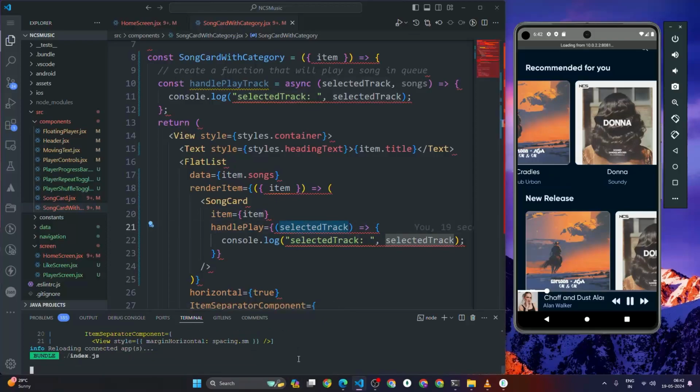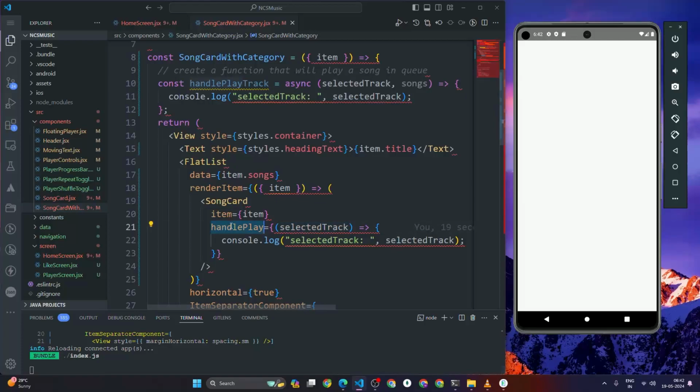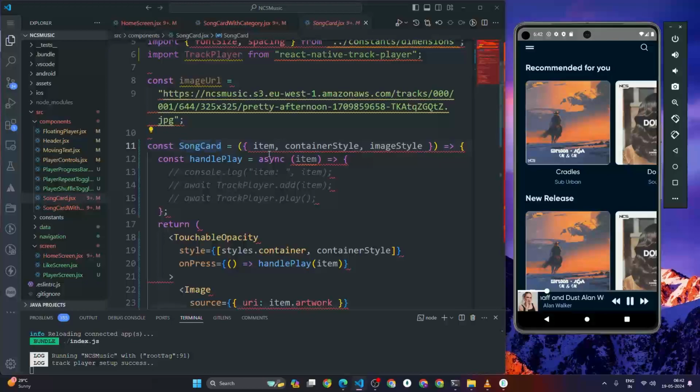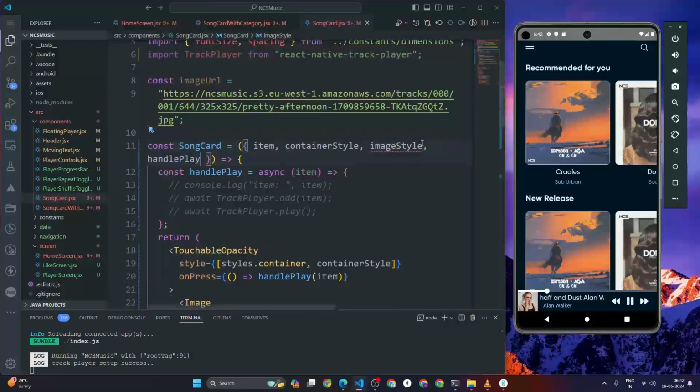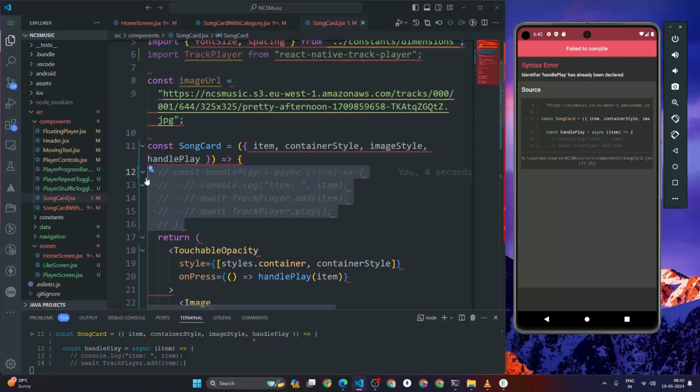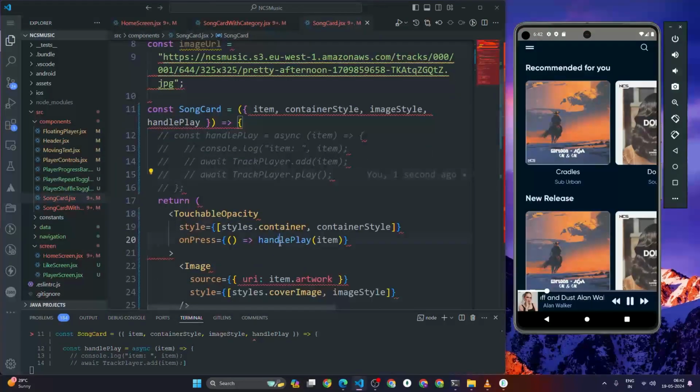All right, now what I'm gonna do, guys, I'm gonna copy this function name, and I'm going to the song card component, and here I'm gonna just paste this function name as well. Okay, now whenever user clicks on any song, we will call this function like this. Initially we had this function handle play. We moved this handle play function to the top, to the parent component.